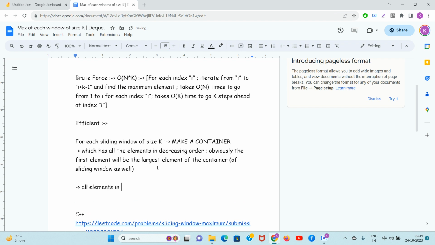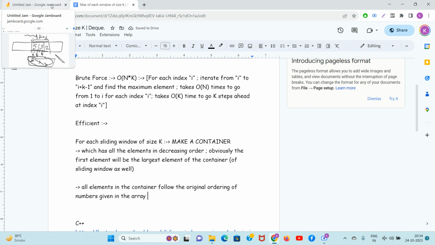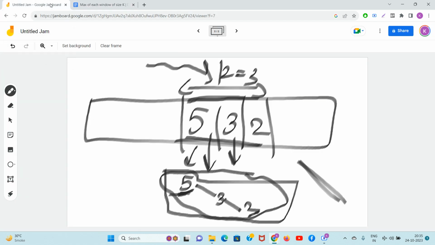All elements in the container follow the original ordering of the numbers given in the array. Basically, if 5 is here and 3 is here, then it is guaranteed that in the original array also 5 comes first, and then only 3 should come. If 3 is coming, then 2 is coming, then in the original array also 3 should come, then 2 should come.